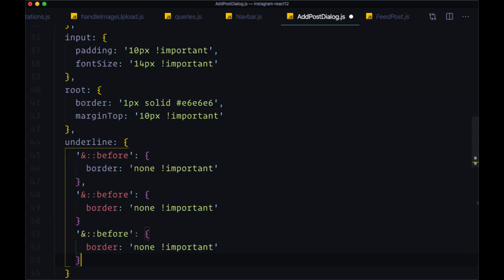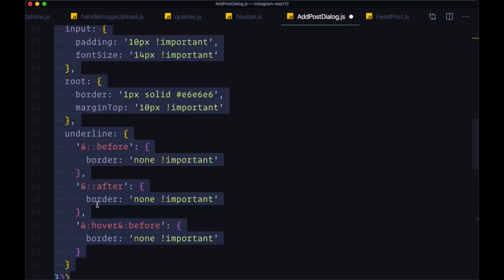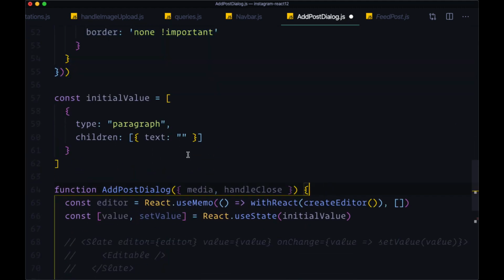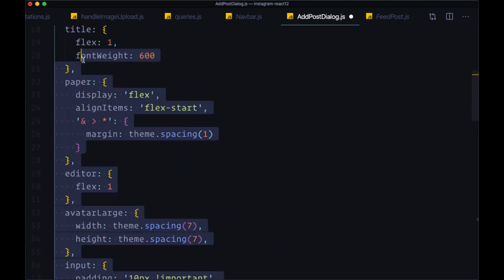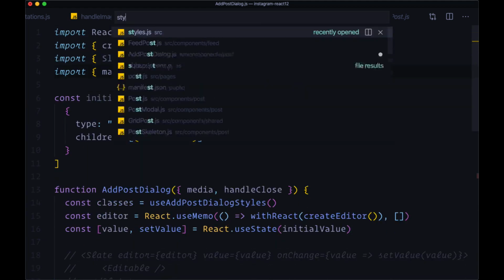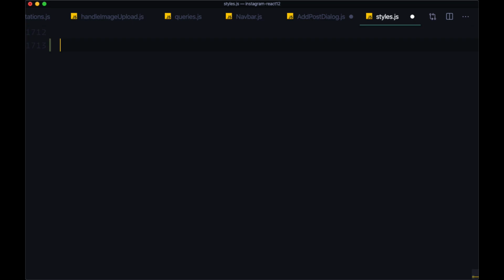Apply this rule for next after border none important, and then for the hover and before, just like that. So what we can do now, if you want to make this file a bit cleaner, we can first of all call useAddPostDialogStyles and get back classes, but we can also put this variable at the very bottom of our styles file, and export it.